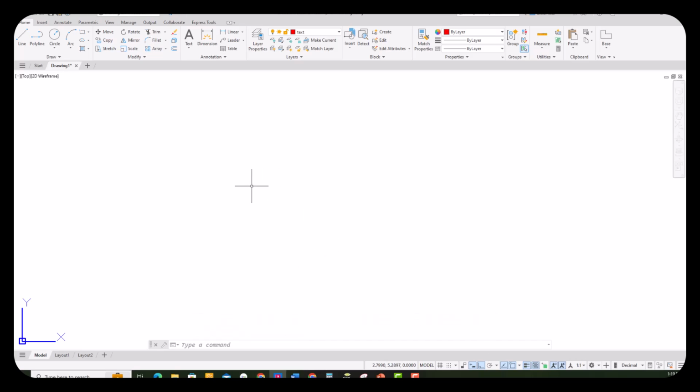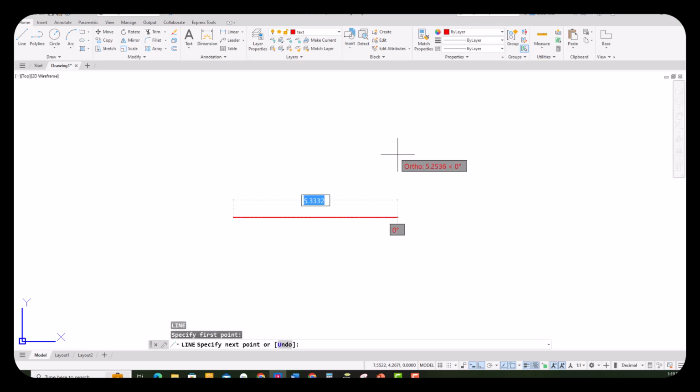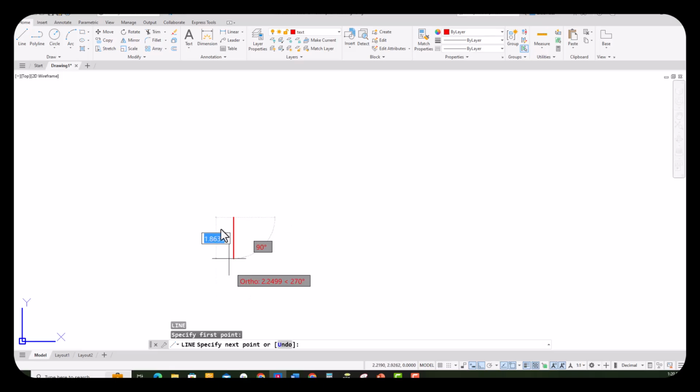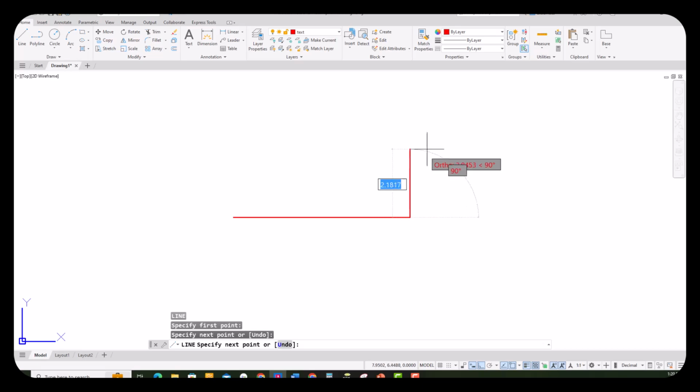I'm going to start the line command. Remember, you get the line command here on the ribbon, or I can type L for line. All right, so I'm going to start a line command, and notice that I'm in horizontal or vertical. I can only go in the horizontal or vertical direction. All right, so I'm going to place that line, and to exit, I can right click and enter, and I'm off. There's the line.